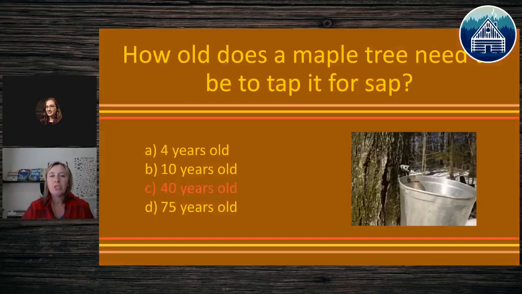All right. I'm going to share the answer. It is 40 years. Really? Can you imagine planting trees knowing that you are probably not going to tap them yourself, that you're going to pass that on to your kids? Isn't that crazy?